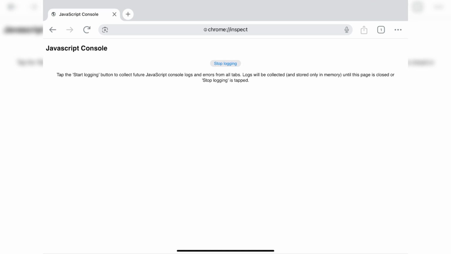And once you click on Start Login, you're going to see a debug log console that's going to contain all of the JavaScript console logs and errors from all tabs. And this is exactly what you might want if you're debugging a website or a web game.